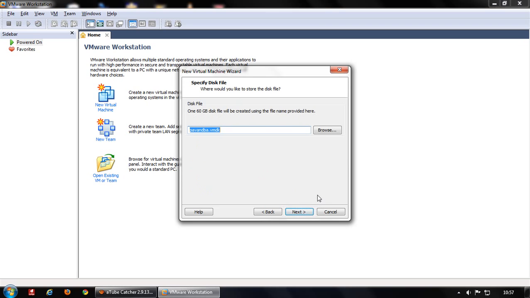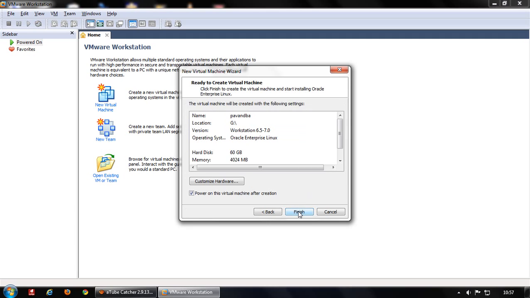So next, the disk name. What should be your disk name? You can give any name over here, so I am going for the default name, and this is our final configuration. So whatever you have selected is going to show here.